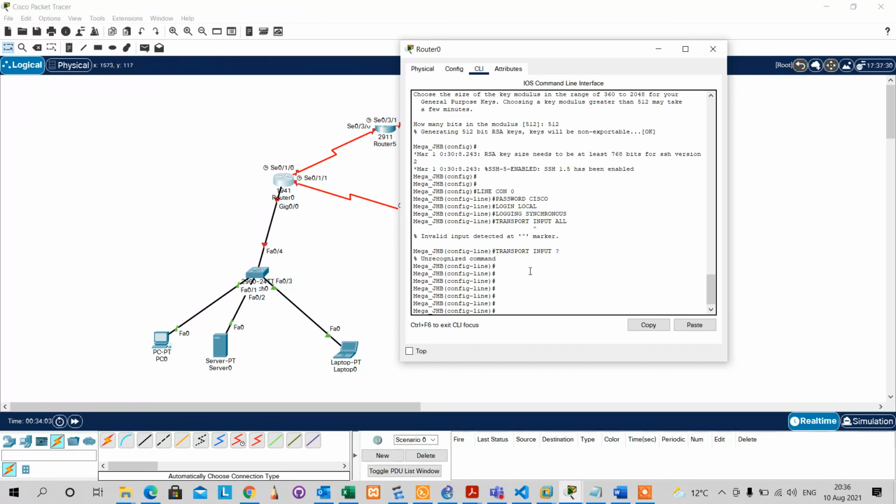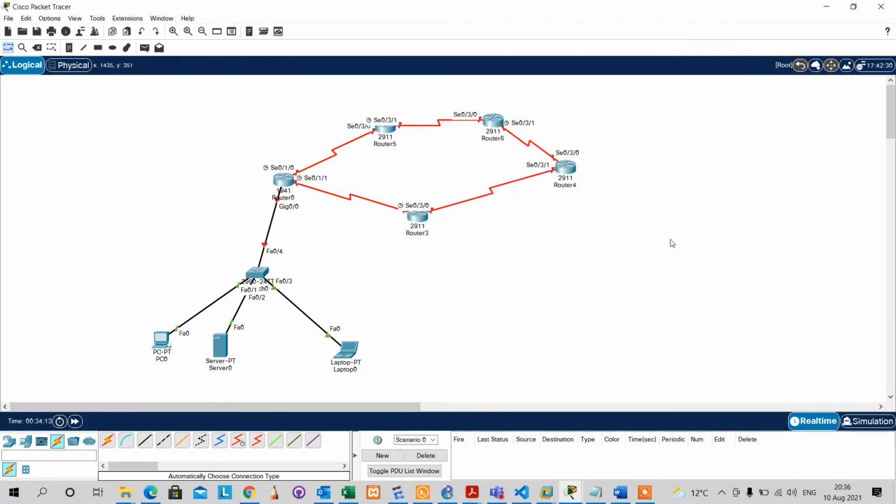Let me do this because my video has reached 30 minutes. We're going to do the SSH on our next video, configuring SSH. It's going to be a separate video from this. Let me just close this, and then we're going to do SSH later.